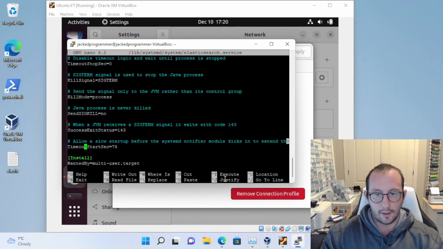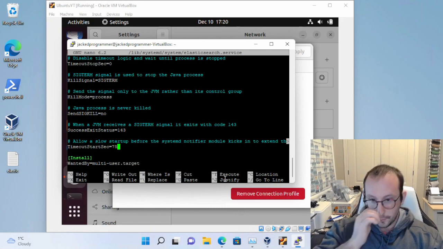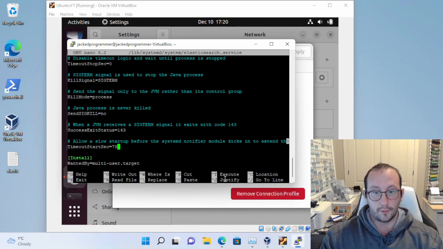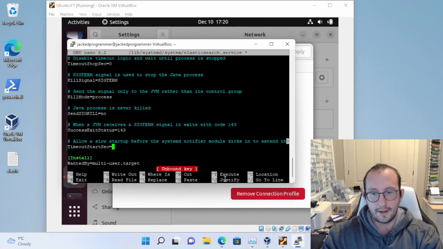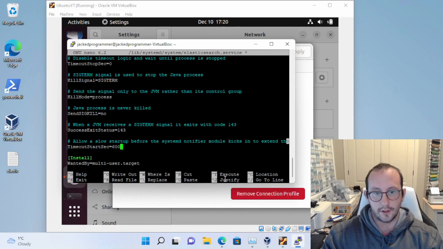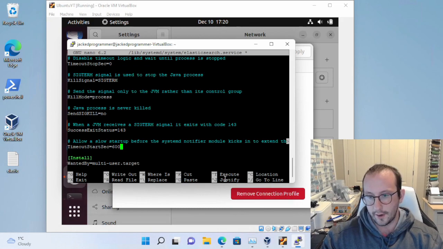So this is going to allow for a slow startup. So especially if you're running this on a virtual machine or on a laptop, or a virtual machine on a laptop, it could take some time to start up Elasticsearch. The recommended value for a laptop or a VM environment is to put that to 600. So it'll give it 5 minutes, I believe. Or is that 10? That's going to be 10 minutes. It's going to allow it for it to boot up. And that's usually long enough.